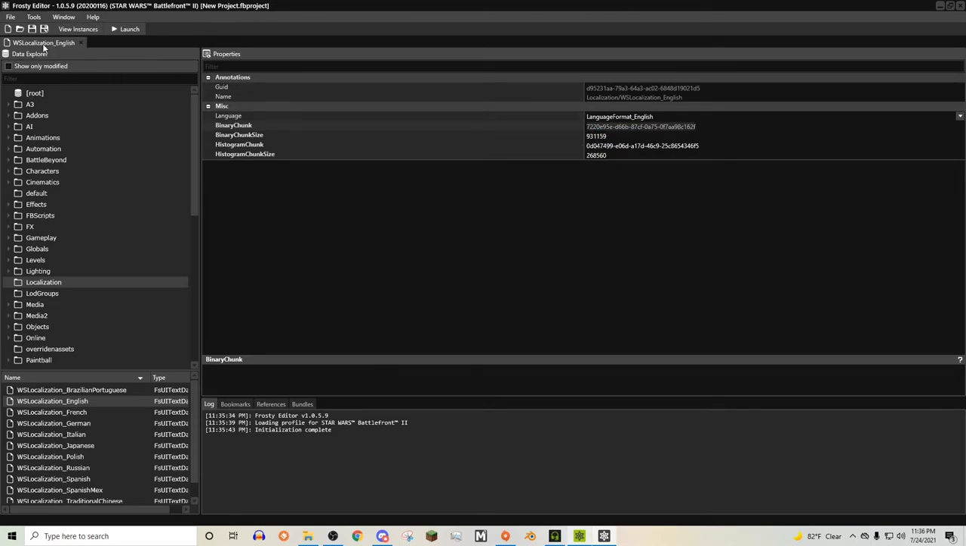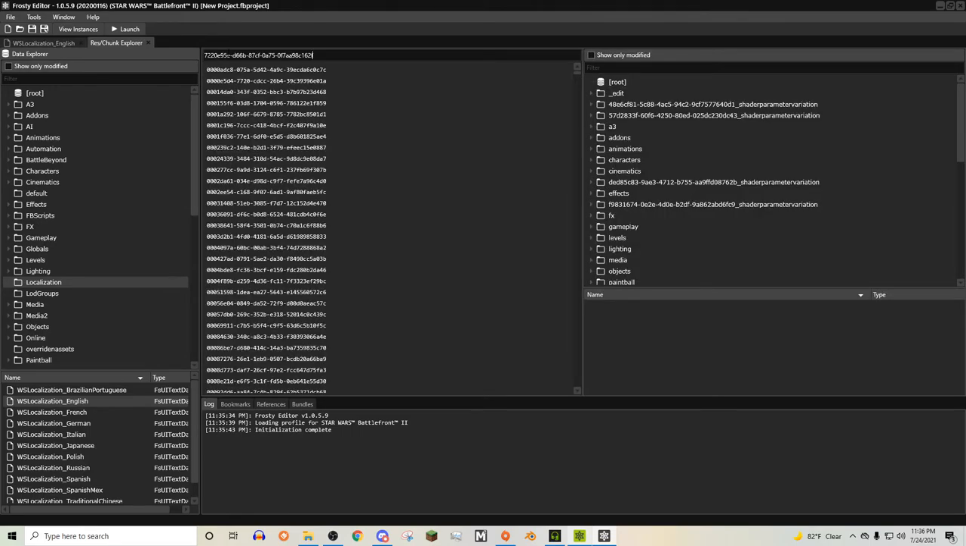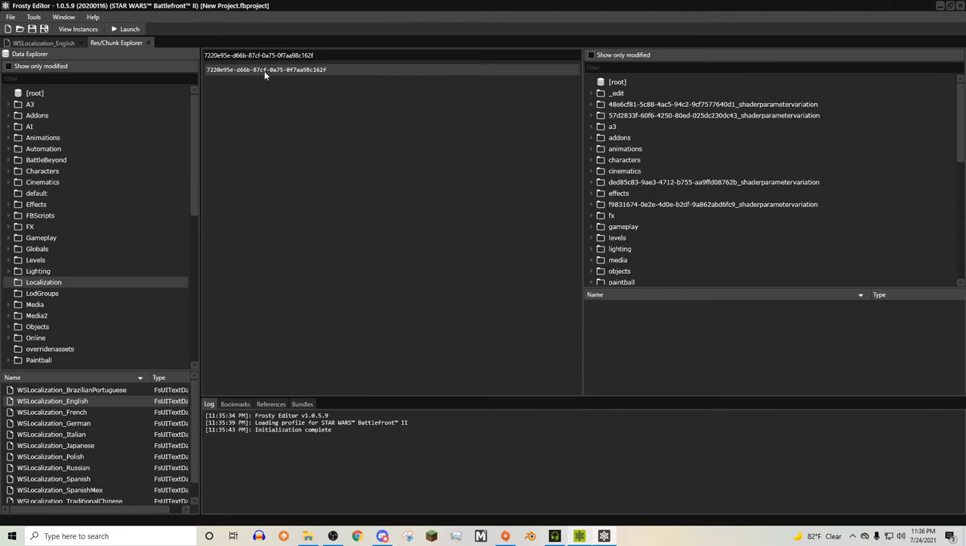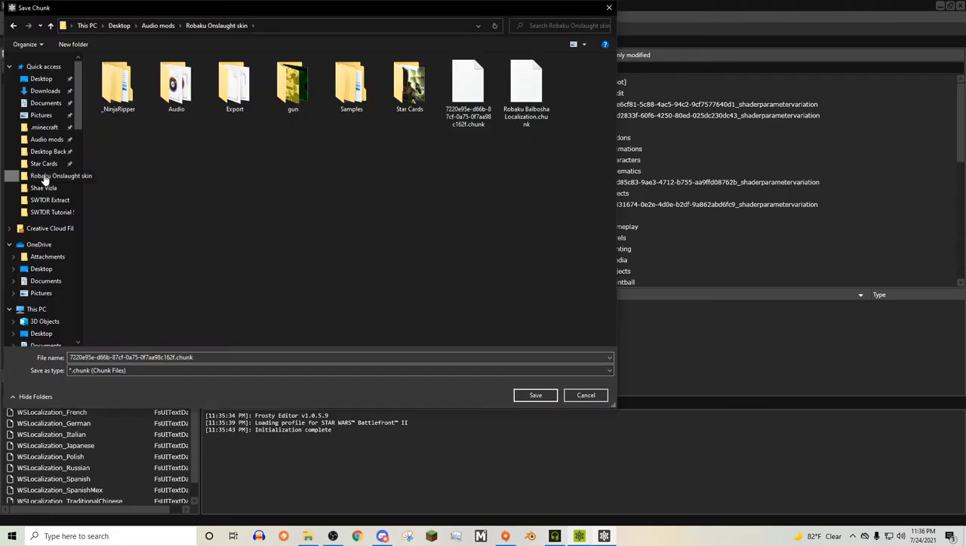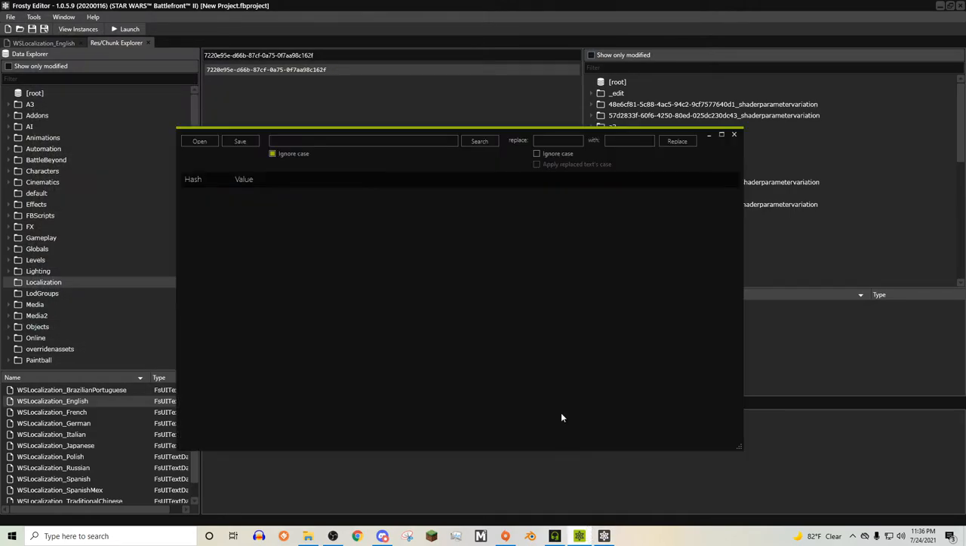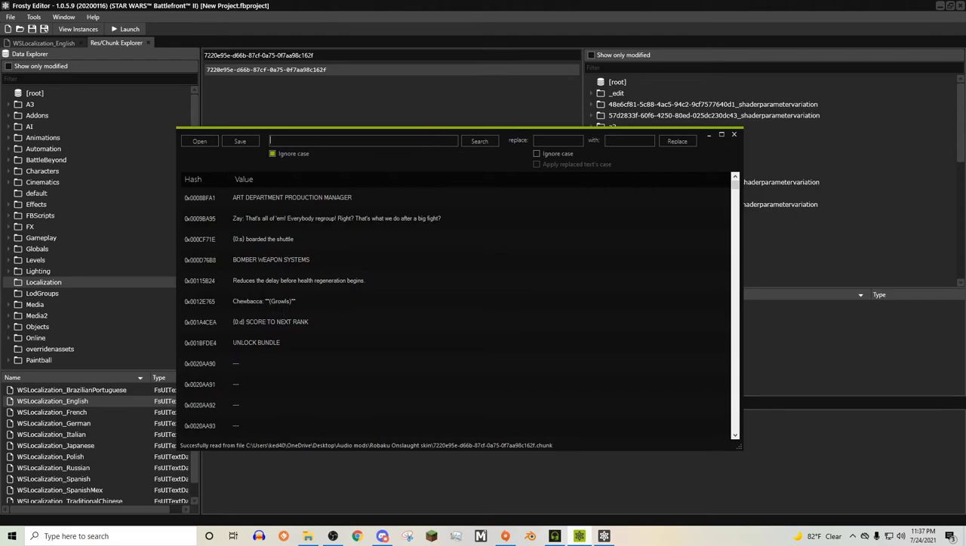Open up Tools, Res Chunk Explorer. And then we can paste it, search for it, and then this is the thing we need to export. And then you can just export it into your folder here. I've already done so, and I've already made all my text edits. But just for the tutorial's sake, I'll go ahead and open this up and show you how to do it.